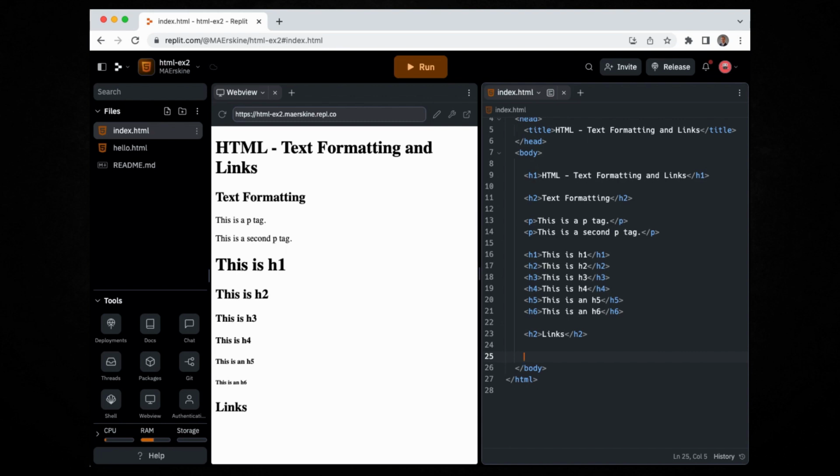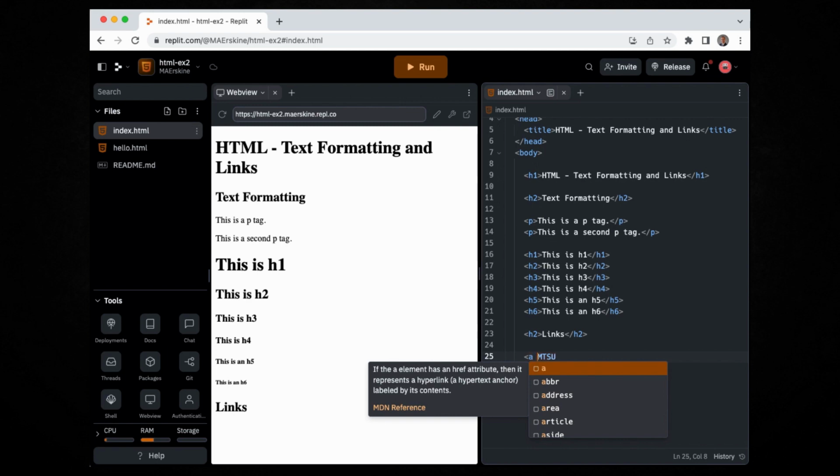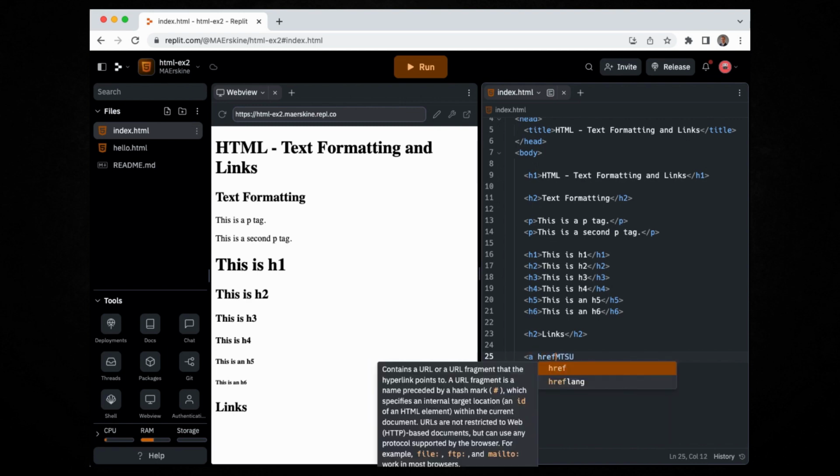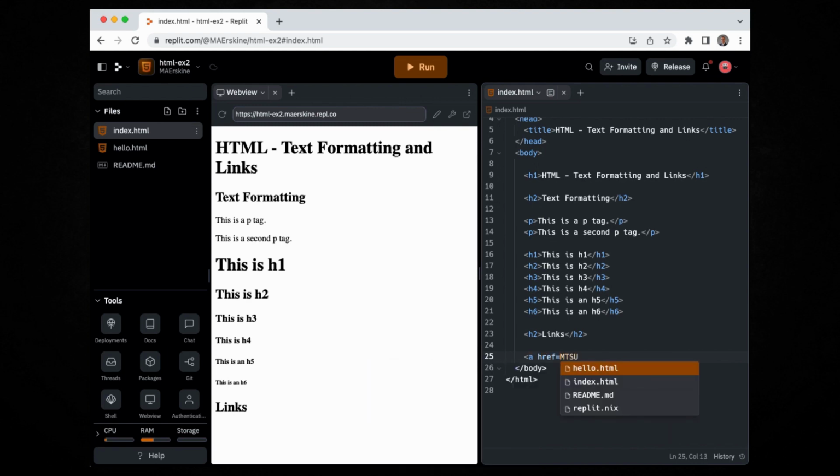And remember, links use the A tag, and we're going to link to the MTSU homepage. So it's just an A, href equals, double quotes, and http://www.mtsu.edu, double quotes again, and then we close it. You can see I missed the double quotes. There we go, closing angle bracket, and then we've got MTSU, and then we do our closing A tag.